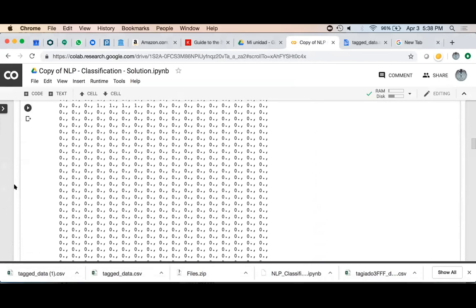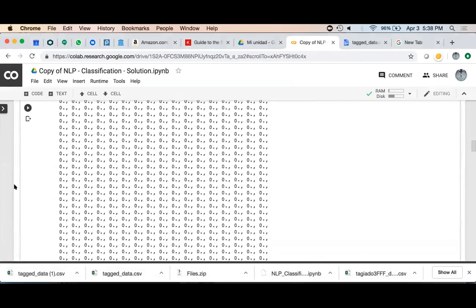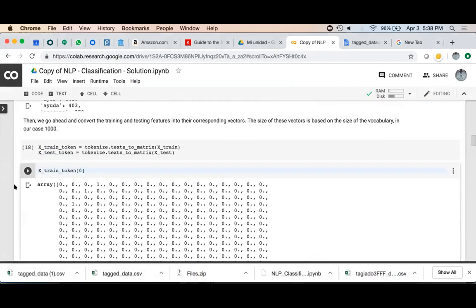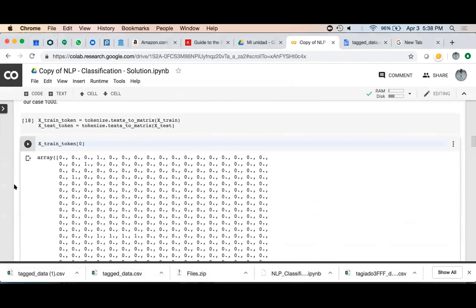Remember, what you want to do here is just check and make sure what you're doing makes sense. So this is looking at training instance 0. This array should have a 1,000 in it if I used 1,000 words. If I use fewer words, then it would have less, right?